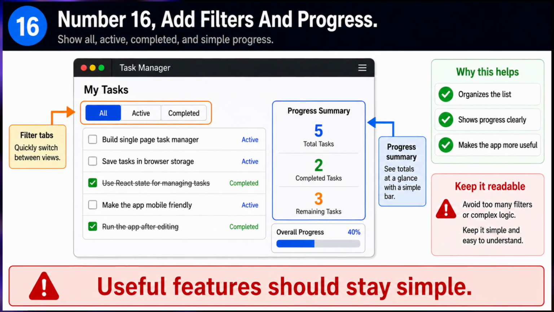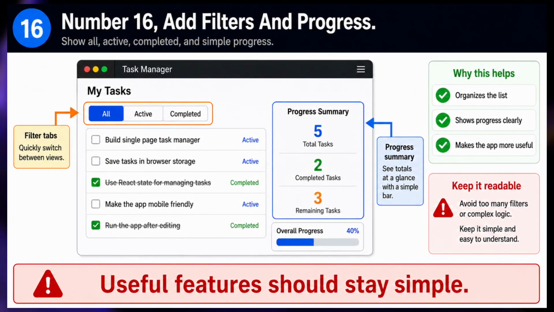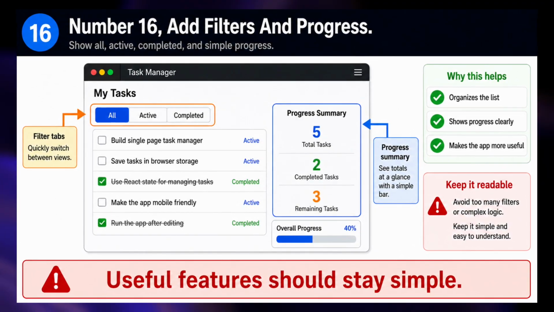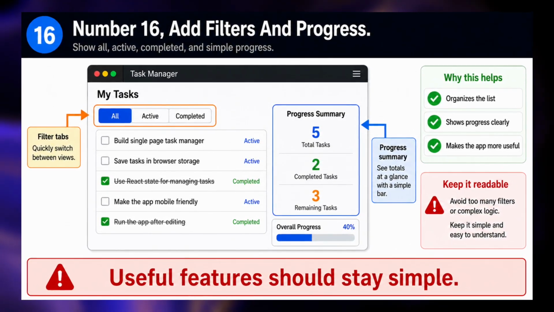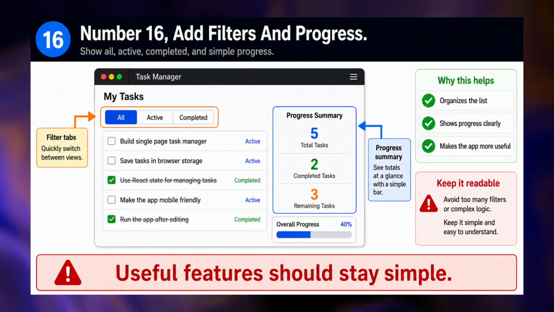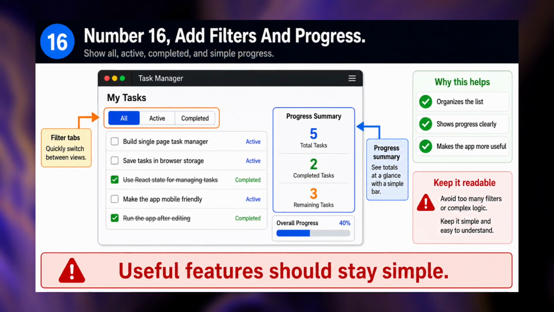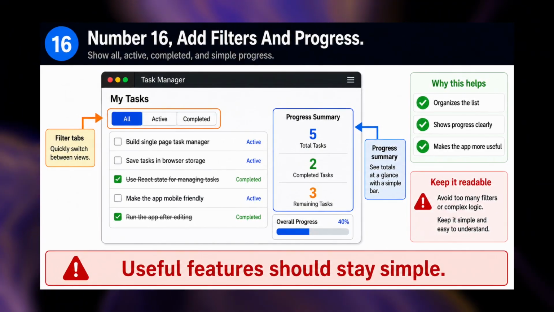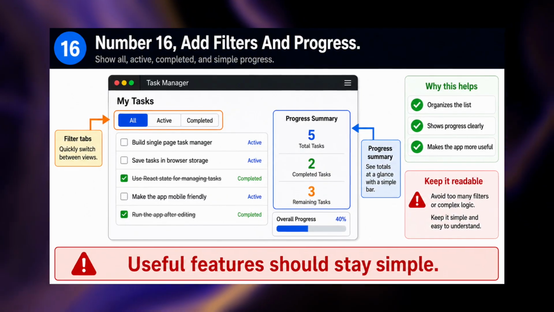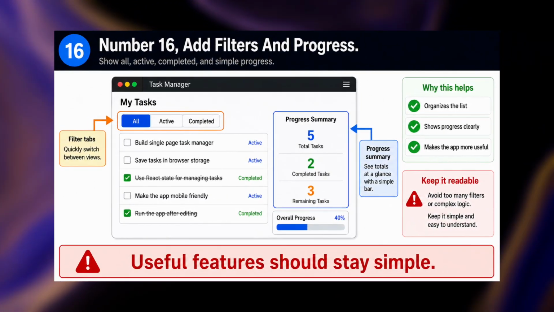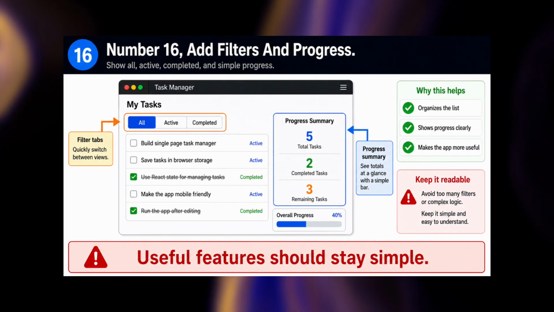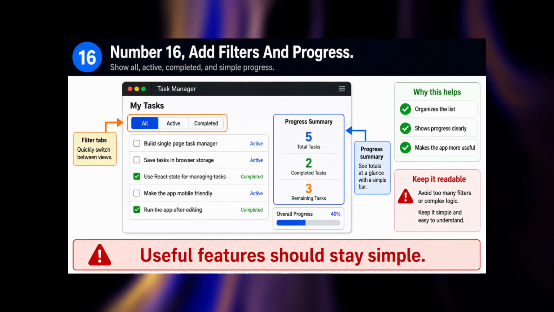Number 16. Add filters and progress. Once the task list works, add filters for all tasks, active tasks, and completed tasks. Then add a simple progress summary like total tasks, completed tasks, and remaining tasks. This gives the app a more useful feeling without making the code too complex. Ask Claude to keep the logic readable. If the filter code becomes too complicated, ask it to simplify. A first app should teach you how the pieces connect, not hide everything behind clever code.